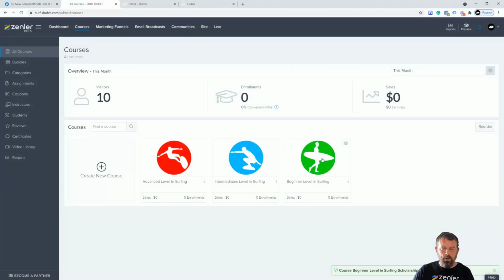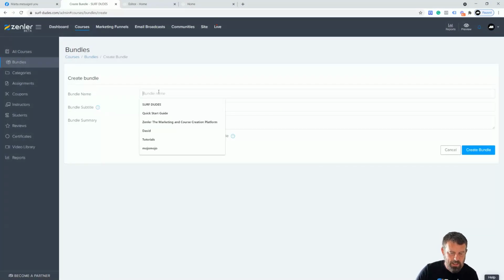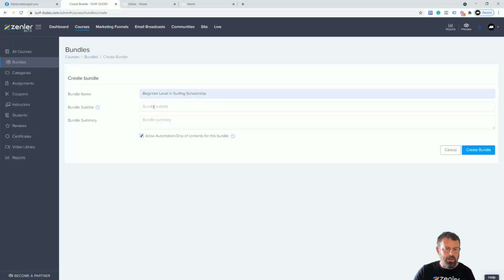So another way of doing it is to use bundles. With a bundle, we can set it up separately. So if I go into bundles, remember this course is live and it's all working, and you've got your 2 public costings in there. But if we go into bundles here and create a bundle, I'm going to call this Beginner's Guide, Surfing Scholarship. I'm not going to give it a subtitle or anything else. Now you do have to do an initial bit of work because you need to set up the sales pages and stuff for this. But I'm going to click create bundle.